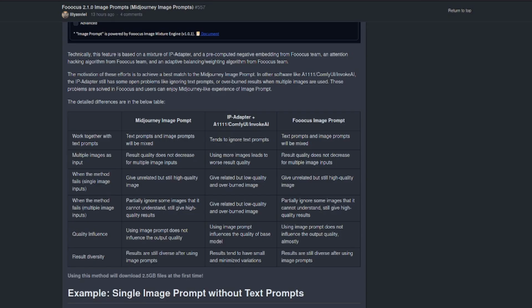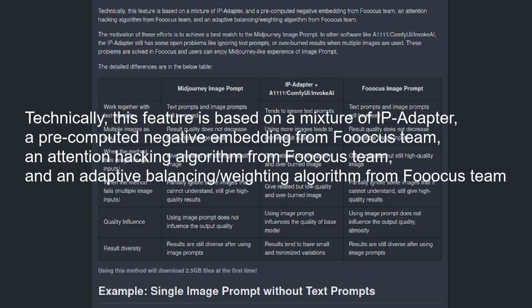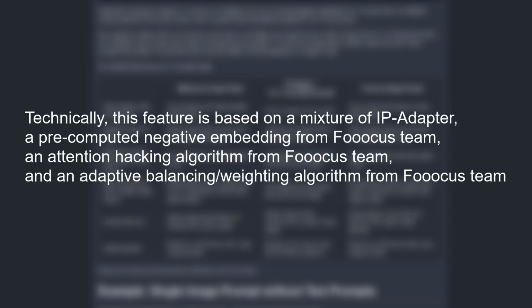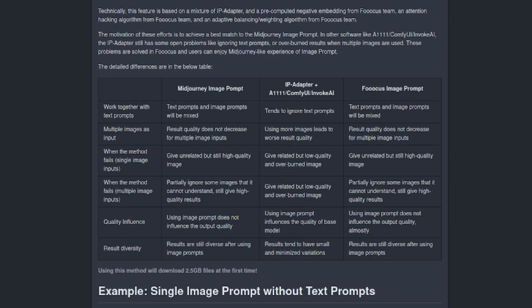The documentation gives us a quick overview of the features and also tells us this. Technically, this feature is based on a mixture of IPAdapter, a pre-computed negative embedding from the Fooocus team, an attention hacking algorithm also from the Fooocus team, and an adaptive balancing weighting algorithm as well. Okay, so I guess now we know how it works, but why did they do it? Oh, it says there as well.